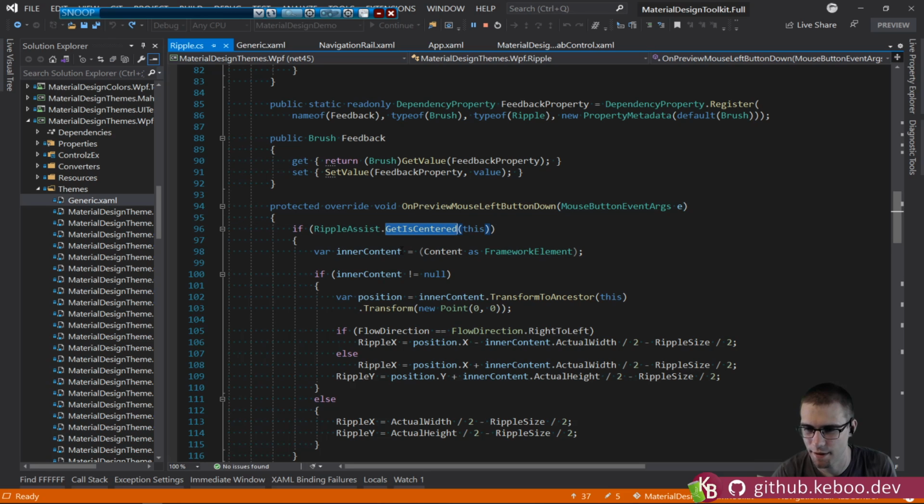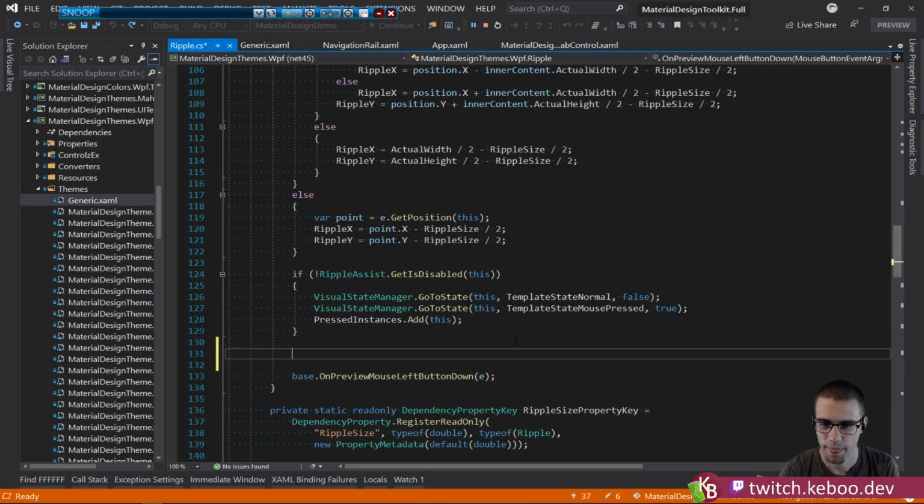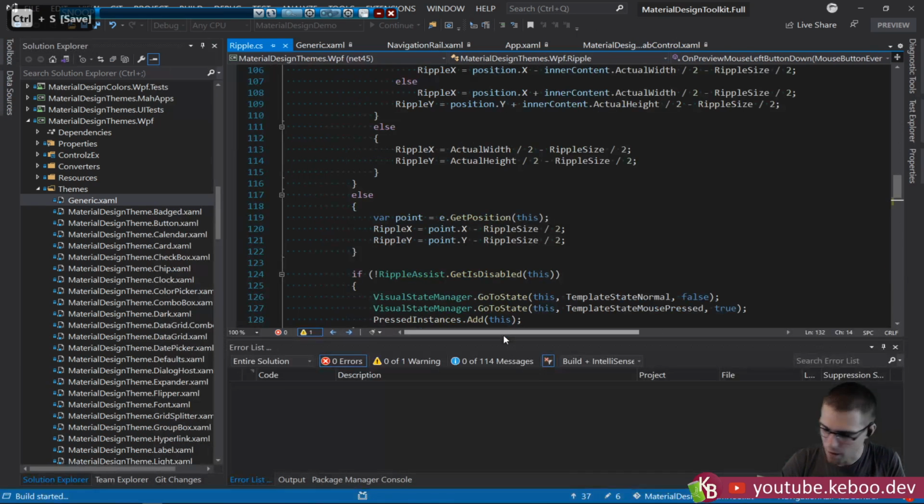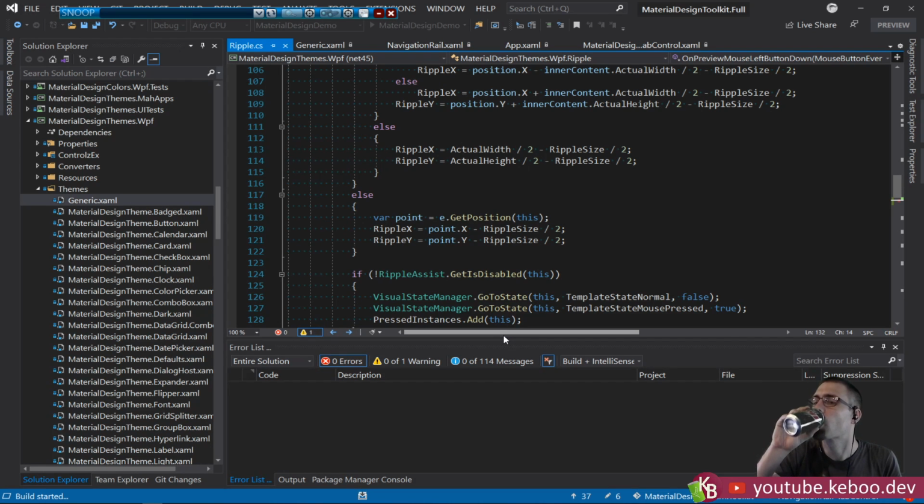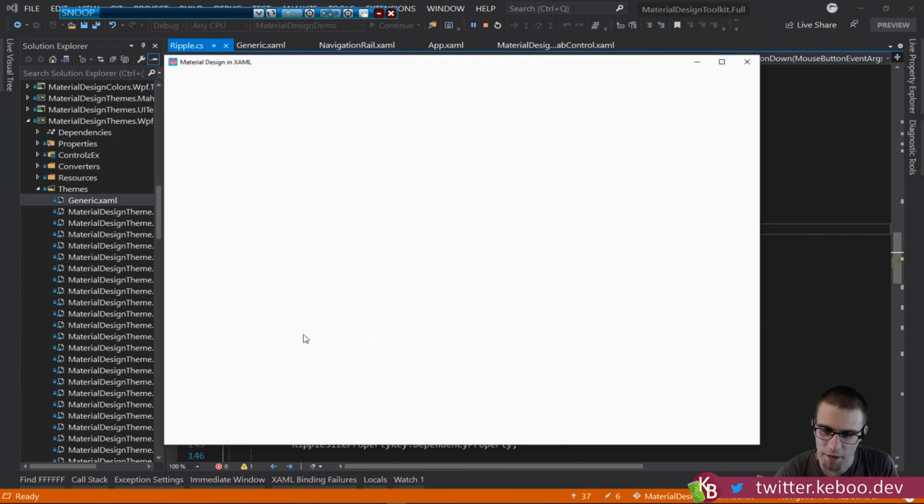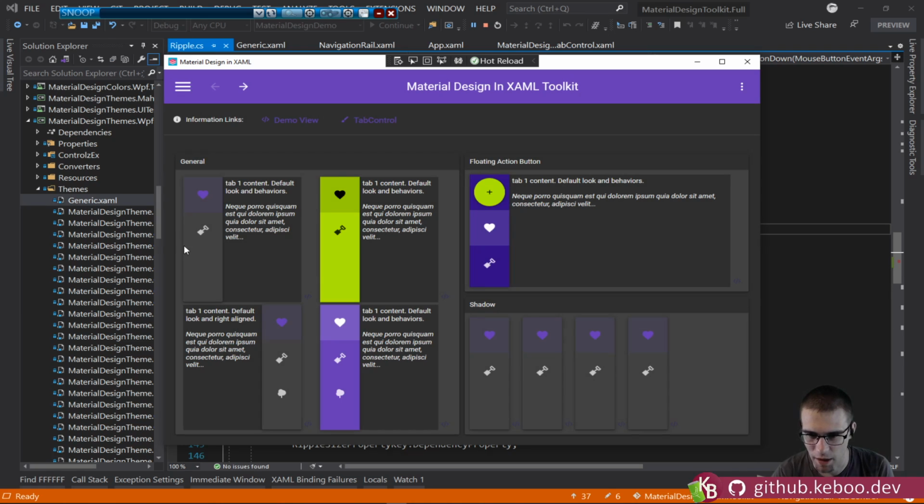Preview left button down. Let's see if pressed instances count is greater than 1. Insert breakpoint. Okay, I'm thinking this is what's happening. That something about this is causing it to lose its mind based on the mouse events. Once again, I think the tab control is probably just exacerbating an error we've already gotten.